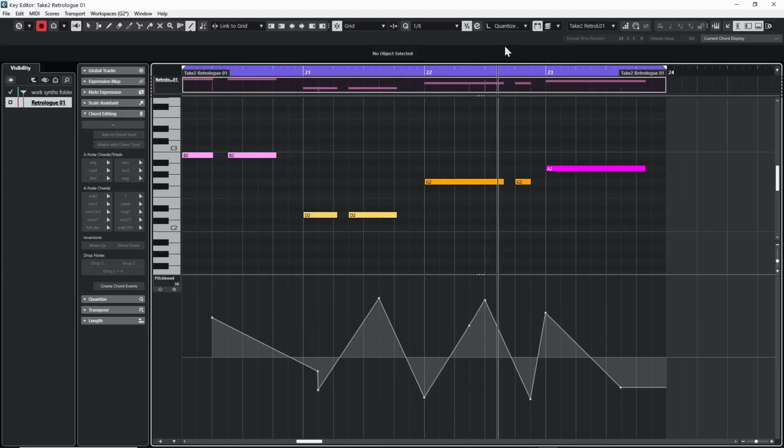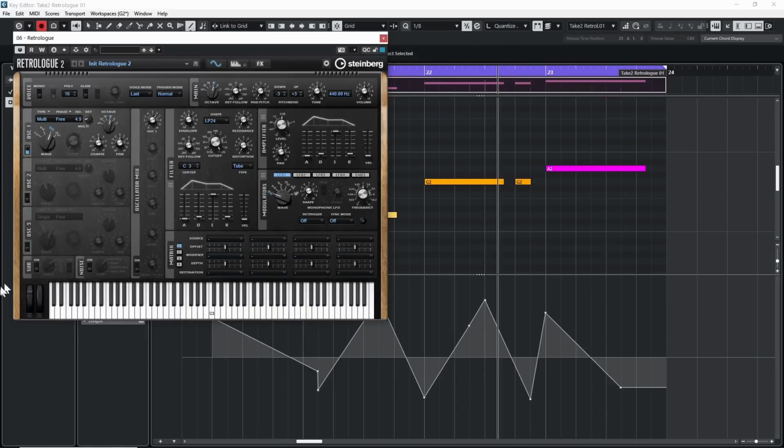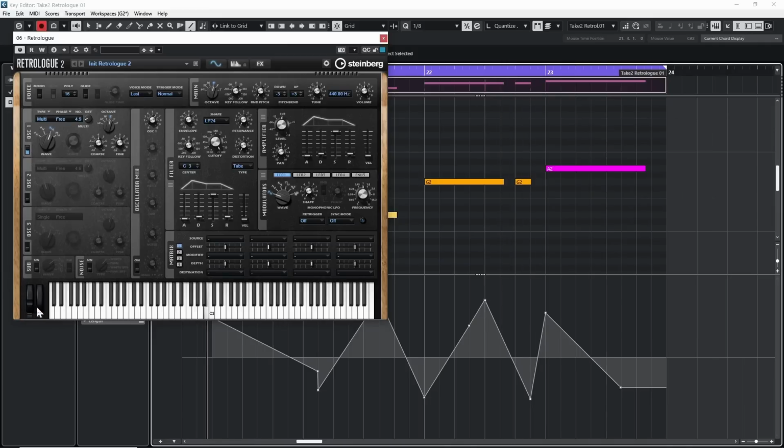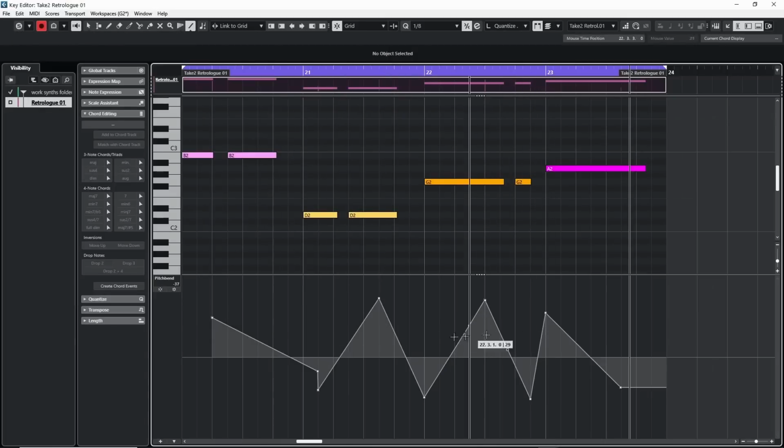In fact, if I bring the synth back in for a second, without actually touching this pitch bend over here on the left, as I play the song, you can see the pitch bend actually moves because the controller data is moving this. So that's what a controller lane is, and that's an example of controller data on the lane.